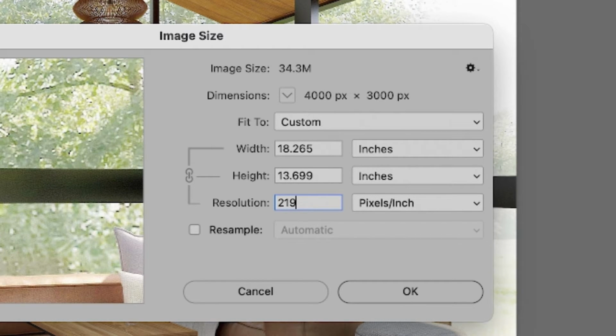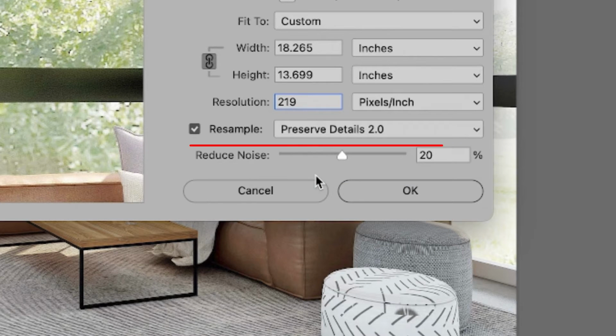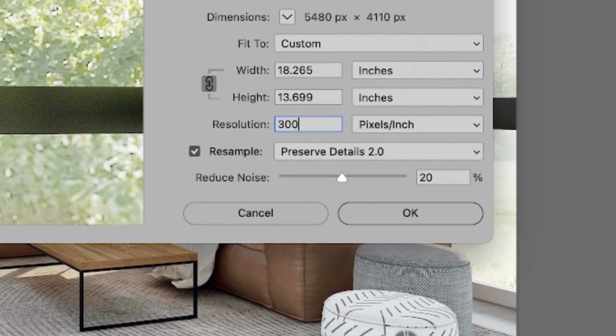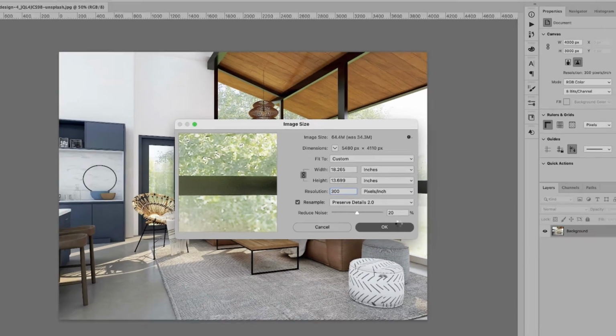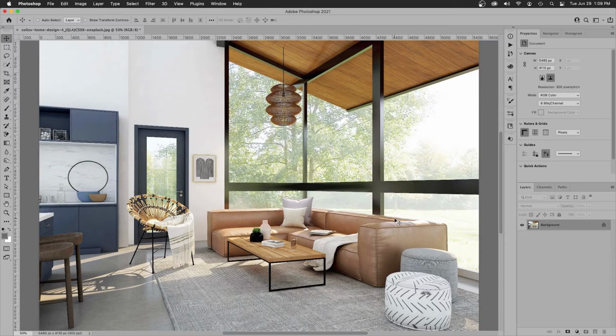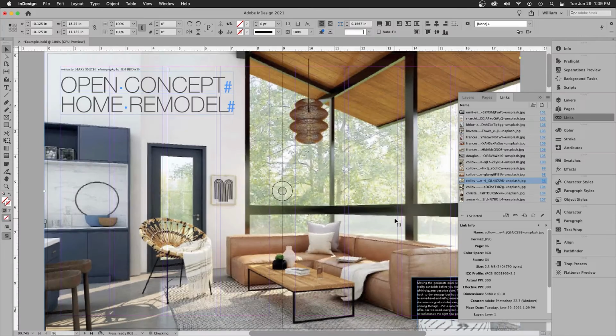Now enable Resample. Set the method to Preserve Details 2.0. I use 20% for reduced noise. Change resolution to 300. The result is opposite. Size in inches is the same, but to reach it at the new resolution, the number of pixels has to increase. Click OK and we're done. Now the image is 300 ppi. Save and close the image and go back to InDesign.